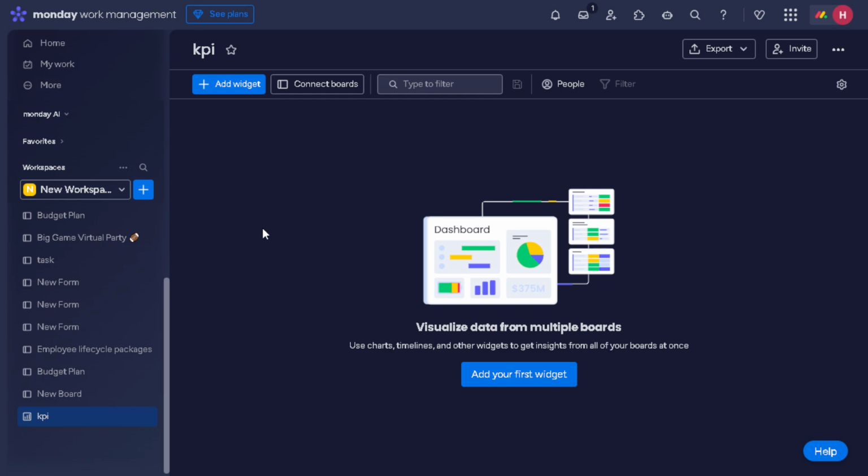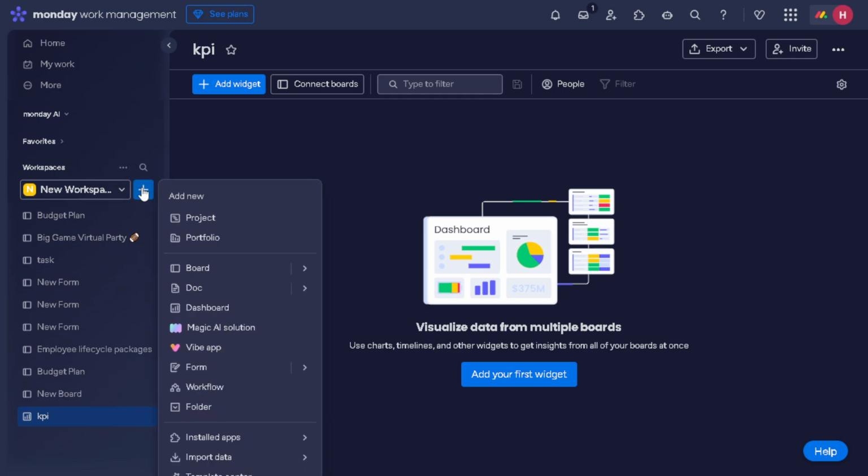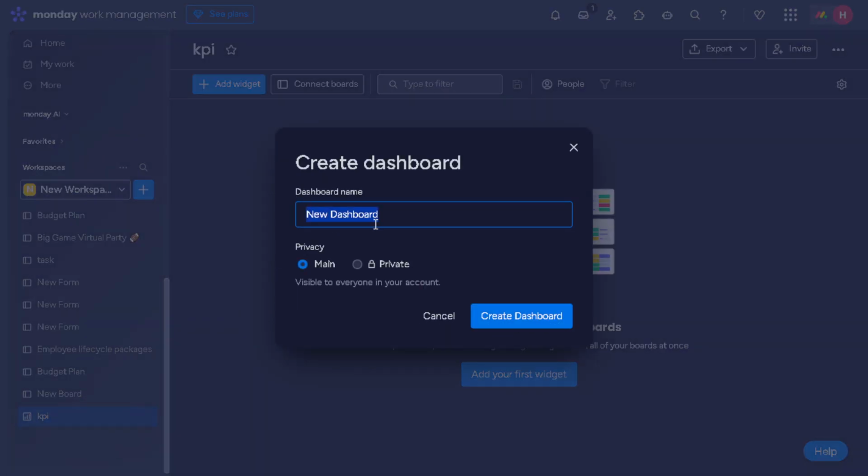Next, we'll create the dashboard. Look for the blue plus sign on the left side panel of your workspace and give it a click. Now in the search bar that appears, type in dashboard and select it from the options. It's time to name your dashboard clearly. Something like KPI dashboard will do just fine. Once you've given it a name, click on Create Dashboard, and you'll have a new canvas to visualize your data.